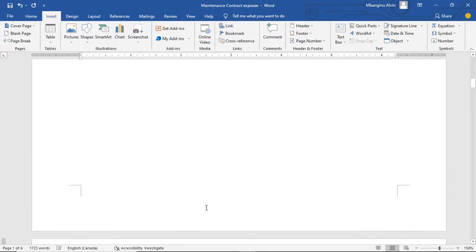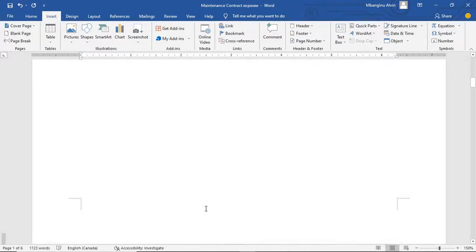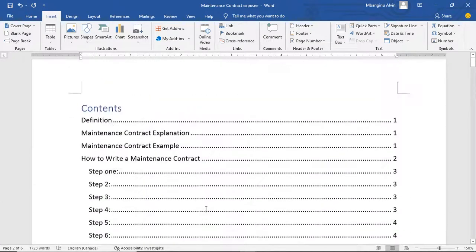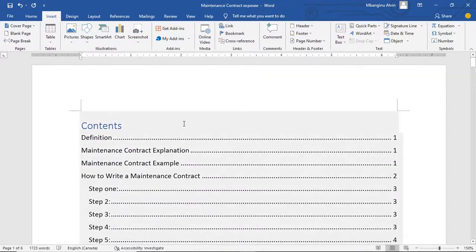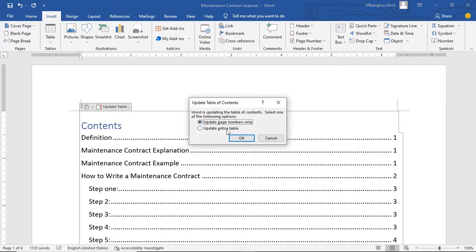So all I have to do is come back here and check. Here it was on page 1. Now it has gone to page 2. So all I have to do is update the table of contents. To update, I just click once on the table of contents, and then I will see this option that will appear, update table. When I click on update table, it's going to show me update page numbers only, and there's another option of update entire table.